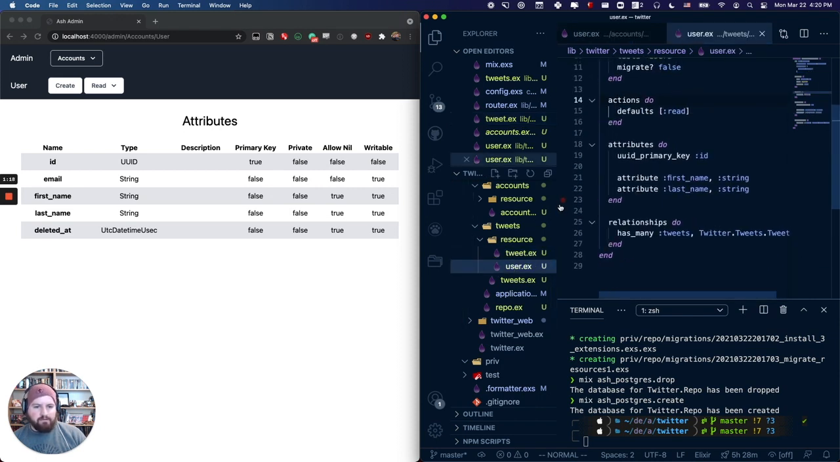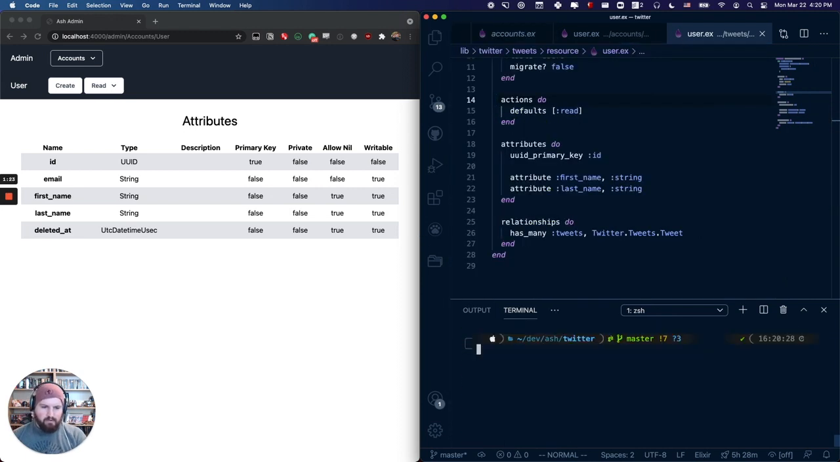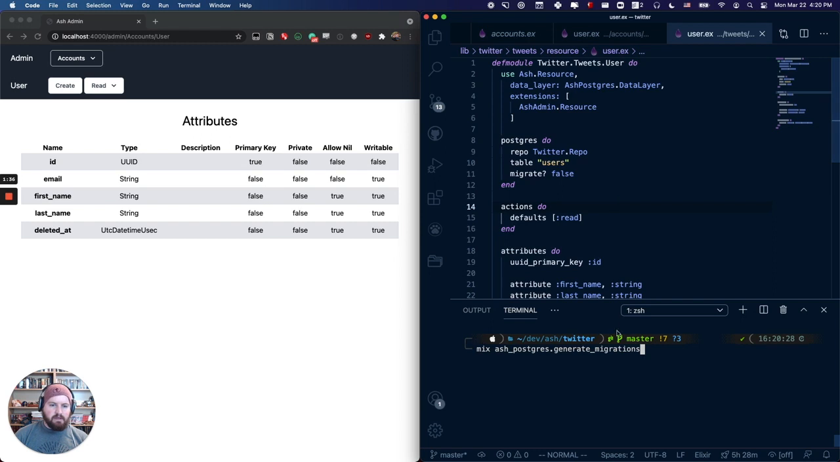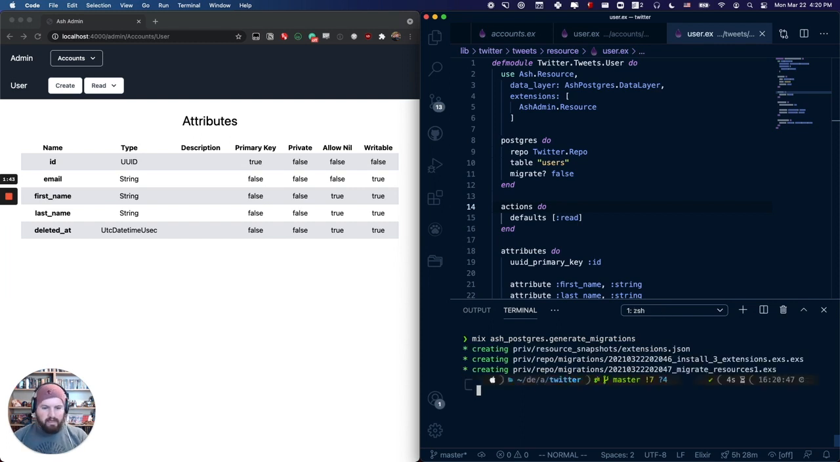So simple stuff. And the first thing we're going to want to do is generate migrations. So you could handwrite migrations, right, with like a mix ecto.gen.migration, that type of thing. But Ash Postgres, the data layer for these resources, has a migration generator, which figures out what you need to make your migrations. And if you run it again, it uses the snapshots from your last migration, so from your last resource. So it'll be able to figure out what needs to change from iteration to iteration.